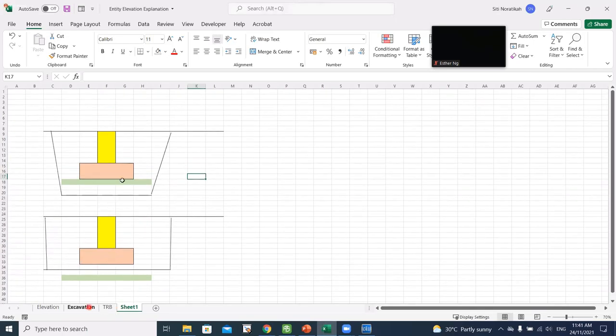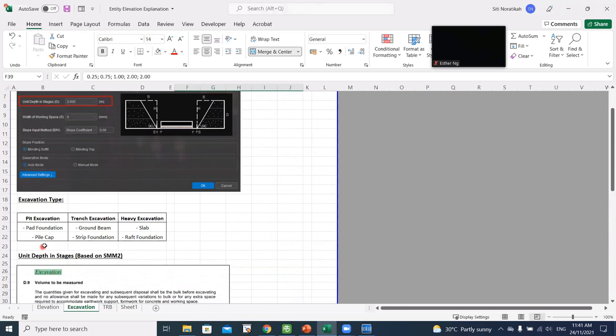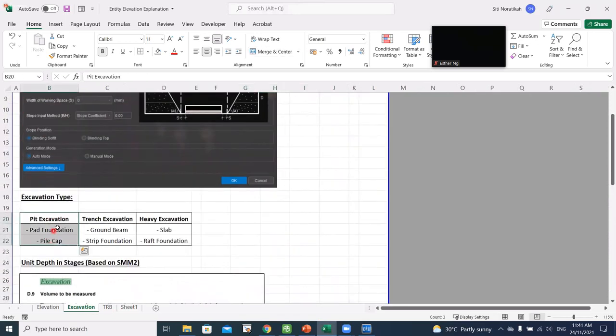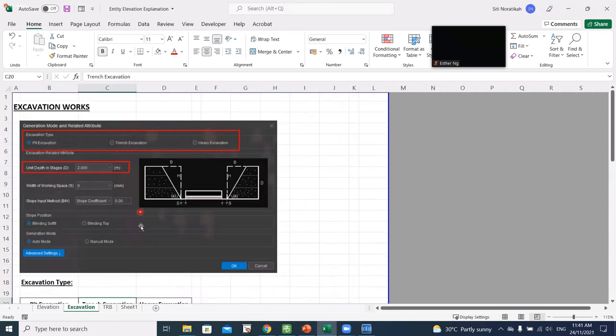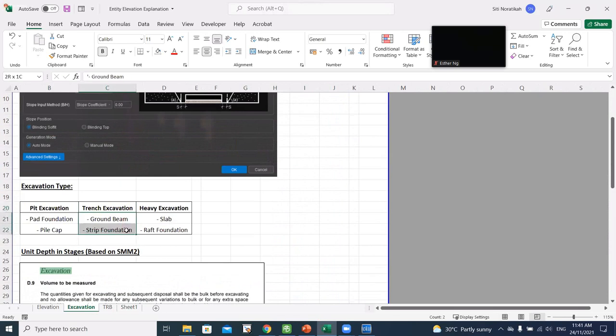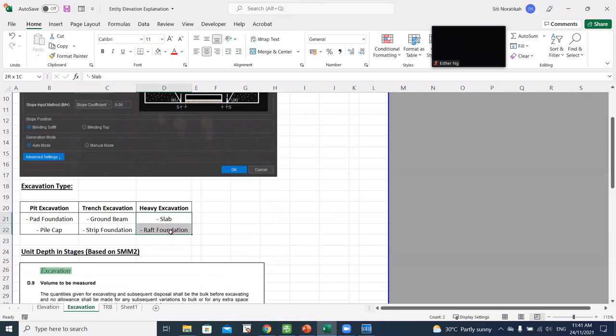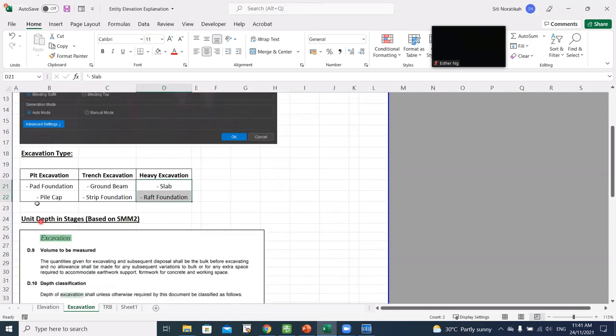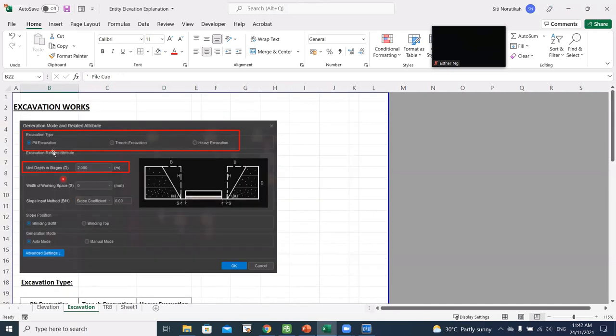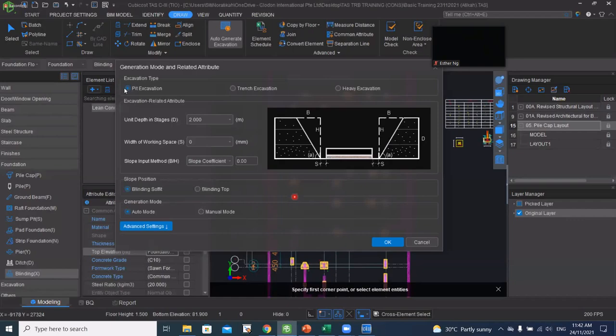So for example here, the pit excavation is basically for the pad foundation or pile cap. I believe you already know about this one. The trench excavation here is for ground beam and also strip foundation. And then the heavy excavation is for slab and also raft foundation. So just now we already did our pile cap, so we need to use the pit excavation. So just click on this pit excavation.